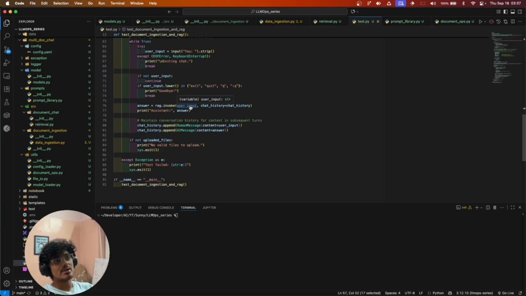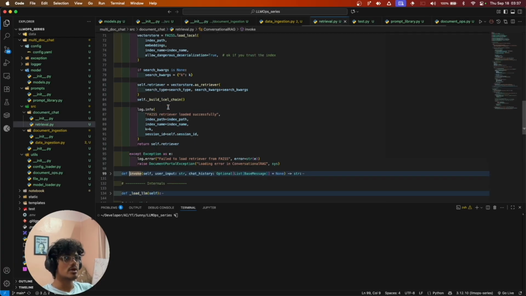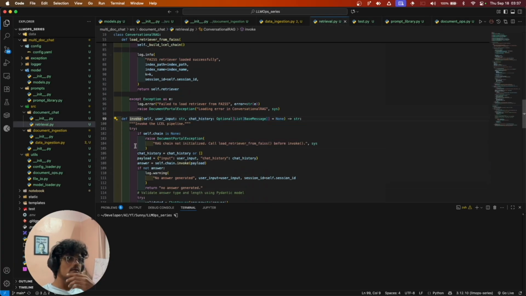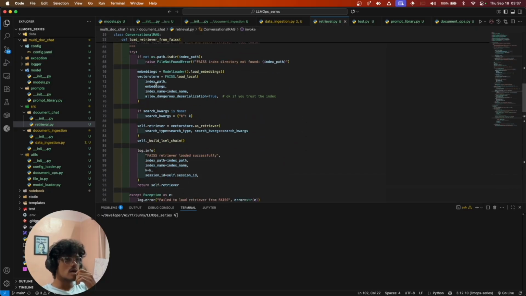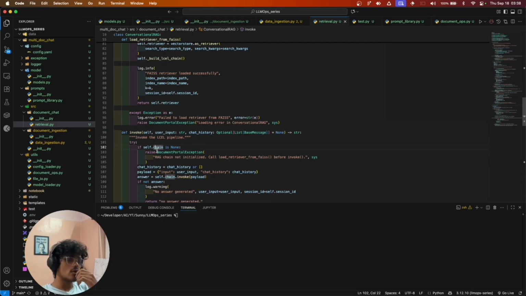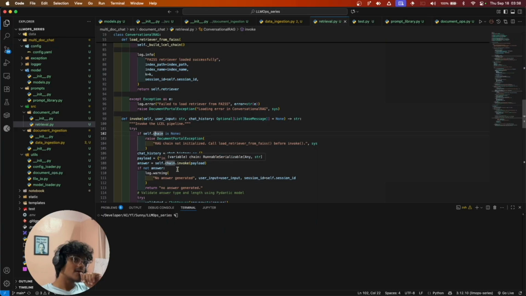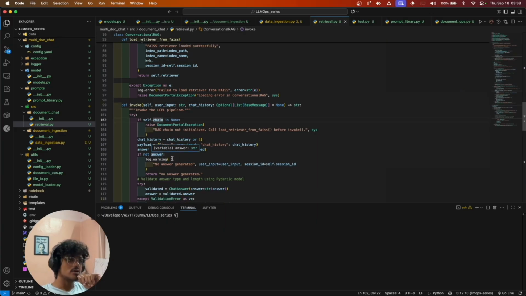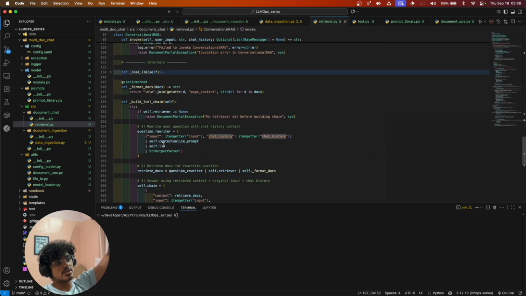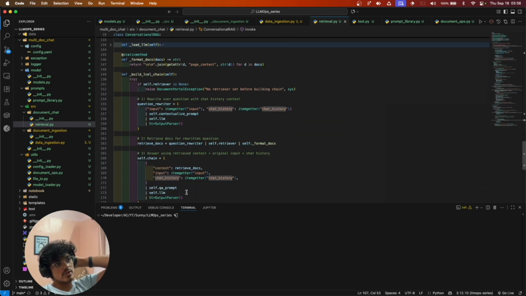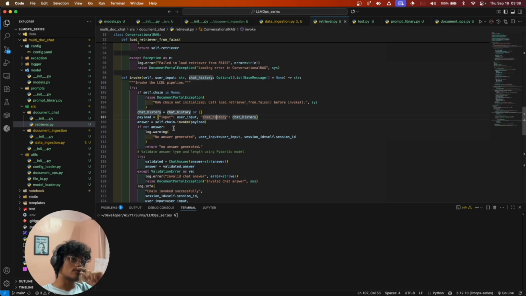The invoke method is getting the user input and chat history. Note it down. In this invoke, we are using the self.chain, which we have built from the build LCEL chain. Inside that we have all the three chains set up, and we are using the chain to invoke it, passing in the payload, the input and chat history, and the whole chain will run. The whole chain, like we have seen in the build LCEL chain, will run again with the input of the payload here.